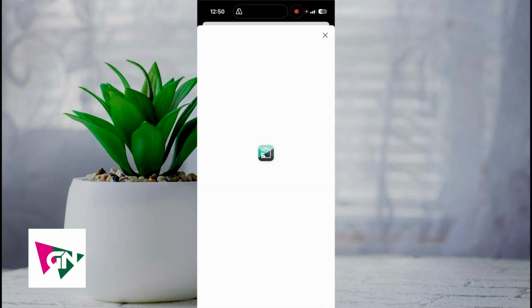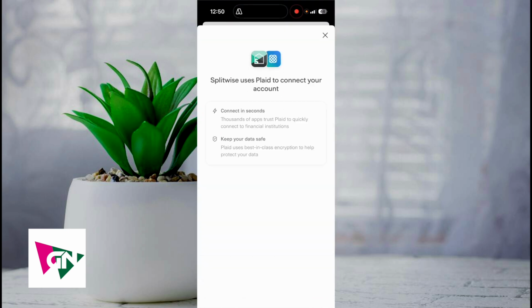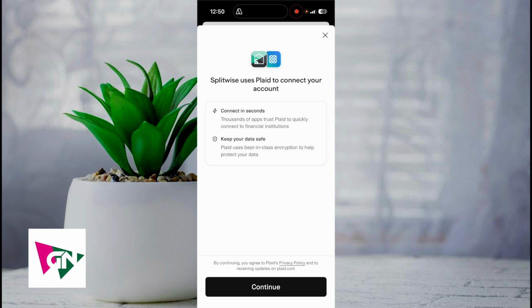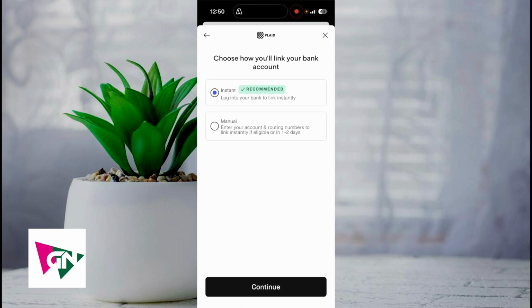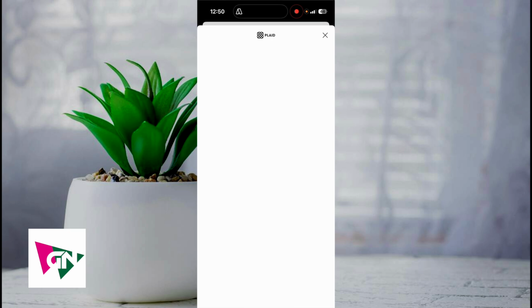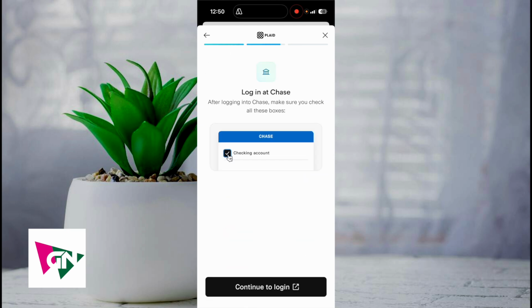Next, it's going to redirect you to the software called Plaid. Plaid is what Splitwise uses in order to connect your accounts. Click on Continue, then go ahead and click on Continue again, then click on Chase Bank. Now, it's going to prompt you to log into Chase so that you can select which accounts you want to connect to Splitwise. But there you have it, guys.